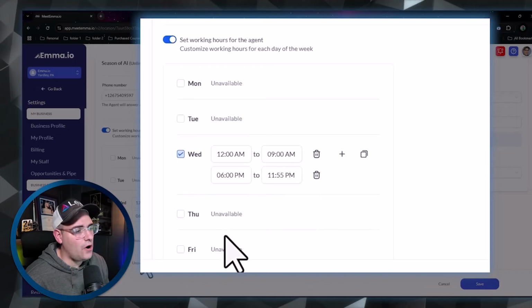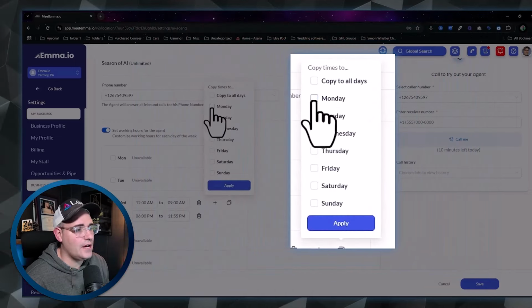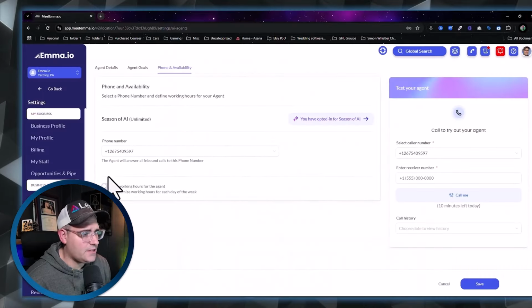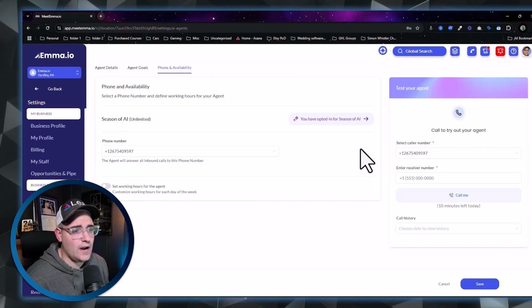And if you want to make this for all of the days, you can just hit the copy like HighLevel and you can copy to all of the work days. So now my agent's only going to work here in the overnight. For the purposes of this video, I am going to make it a 24-hour bot. And then we're going to hit save.